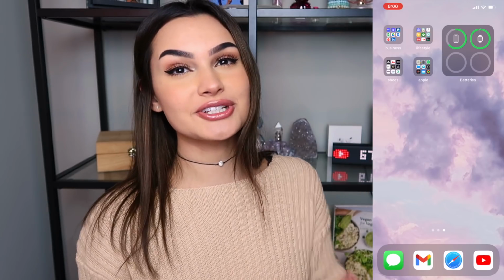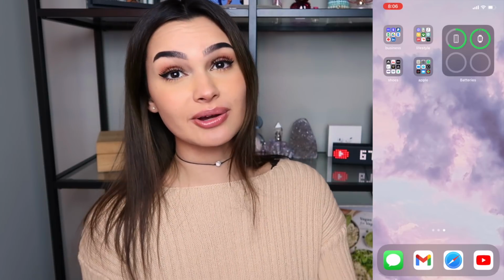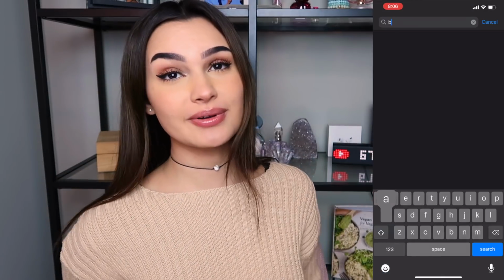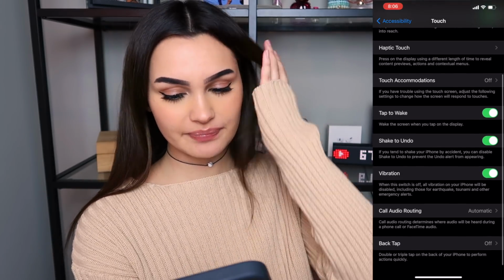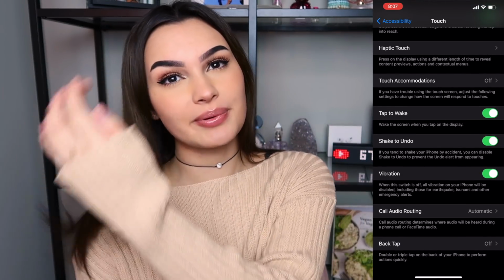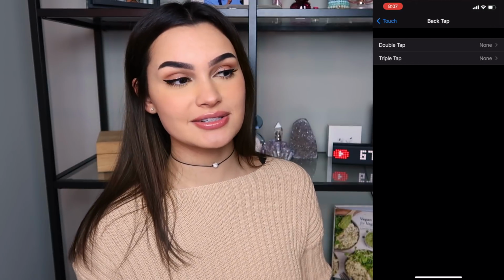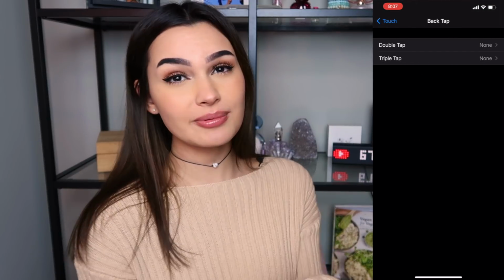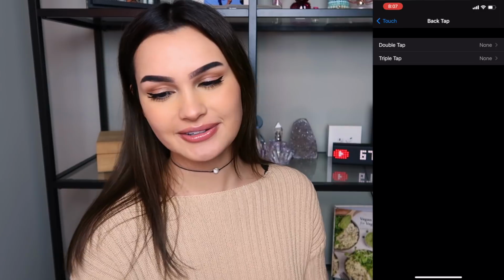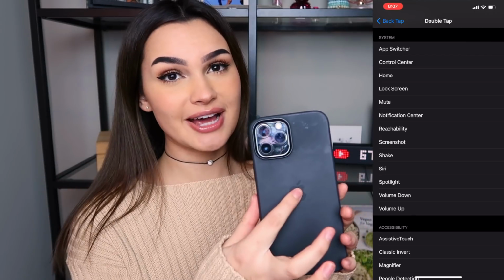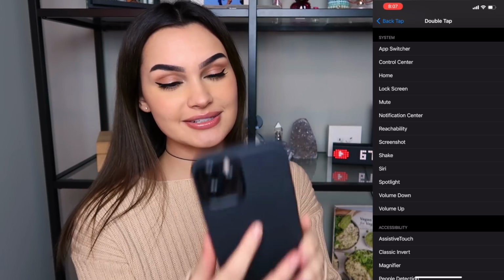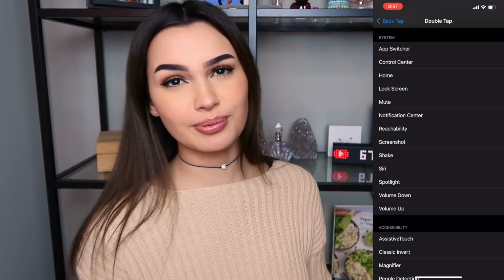Now, this is a cool feature I feel like a lot of people don't know about. It's called back tap. Go into settings and search back tap. It's at the very bottom of the screen. It's gonna be off by default, but basically you can customize this to do a bunch of different things. I would do double tap because that's easier. So go into that, and there's all these things that you can do by double tapping the back of your phone like this. It's gonna do anything that you program it to.